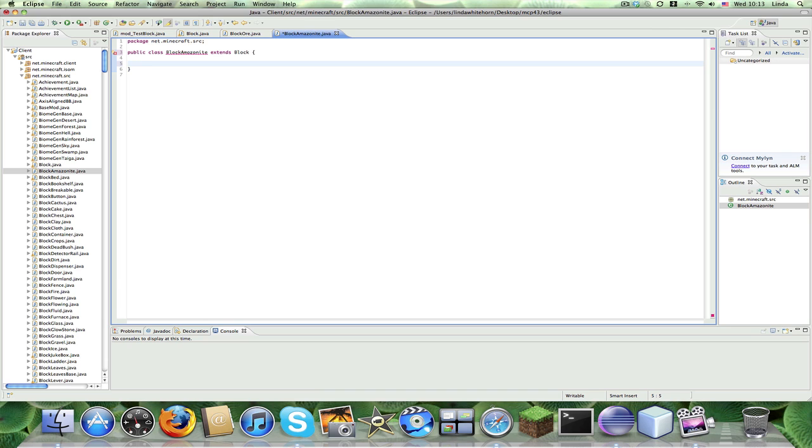And now we just want to create our constructor. And we just want to go block Amazonite. Okay. And in this constructor, you actually want to super two ints. So in here, you actually want to put an argument. So int i, which will be the ID, and int j, which will be the block index in texture.